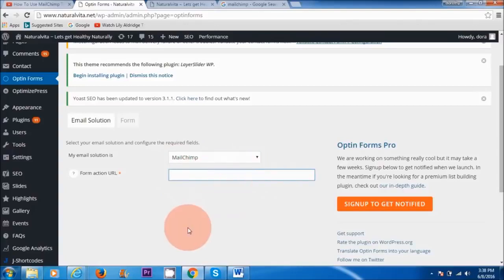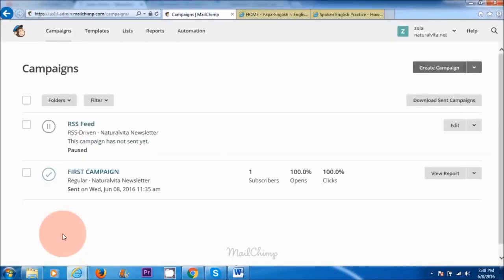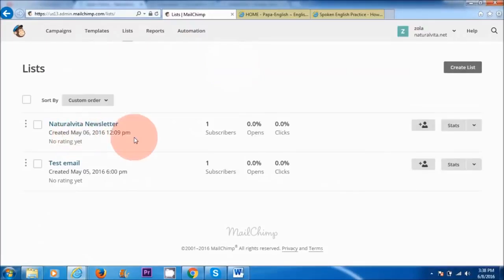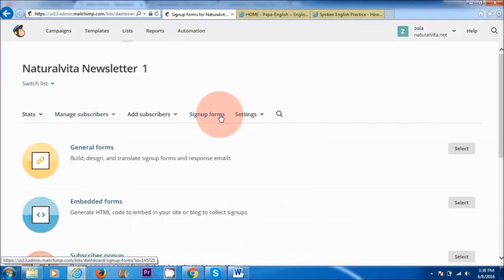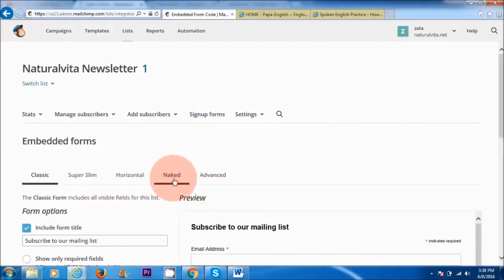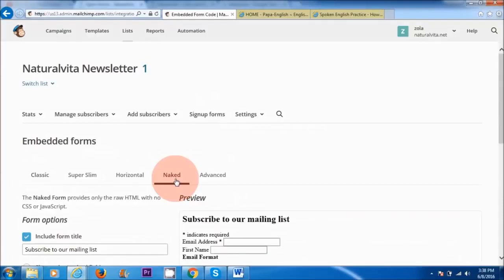So you want to head over to your MailChimp. And here where it says Lists, click on List. So choose the list that you want to integrate with your opt-in form on your website or blog post. I'm going to integrate this one here, Natural Vita Newsletter. So I'm going to click on that and then click on Sign Up Forms. And here where it says Embedded Forms, click on that. And then you want to make sure that you click on Naked.